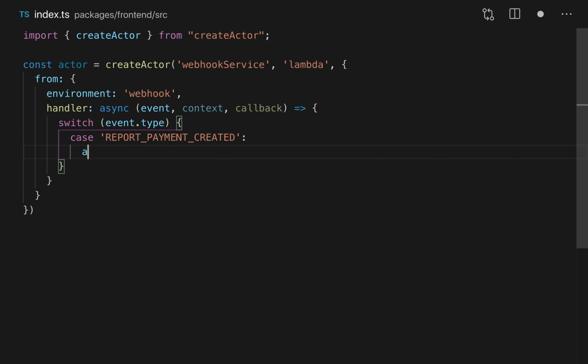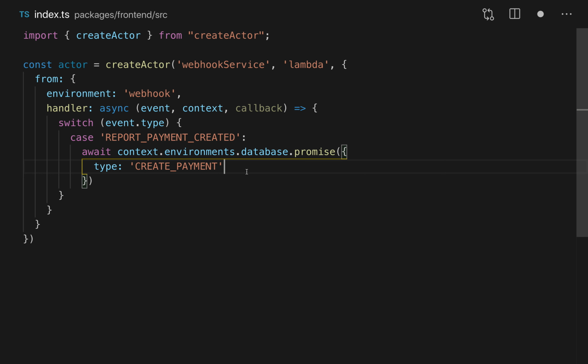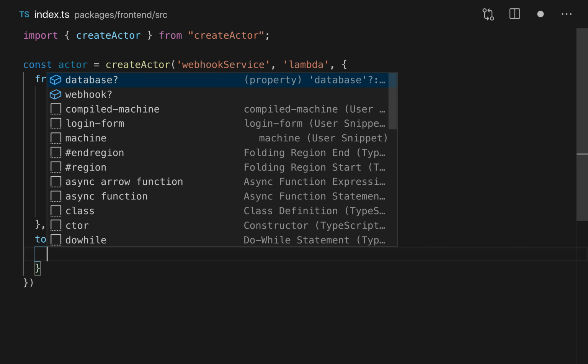Okay, let's do that. We're going to await context.environments.database.promise and then pass in an event that we want to trigger. Pretty cool, right? We can actually just get the other environments in this actor system from this context here and then just ping events over to them. That's a little bit of magic, but how do we actually implement it? Well, we can use this.to attribute here. And this.to allows you to fire events to different places. The API of all this may change, but this is kind of where I'm going for now.